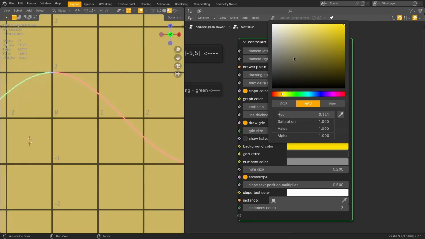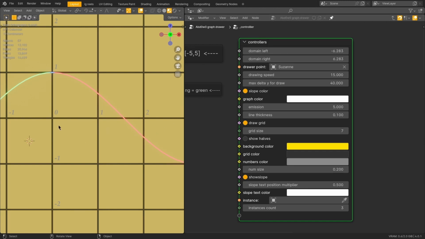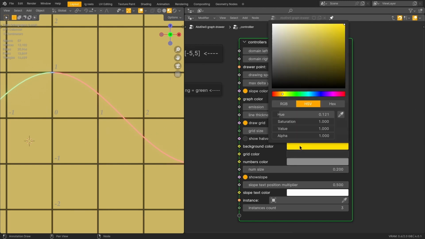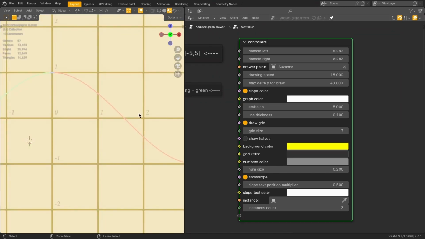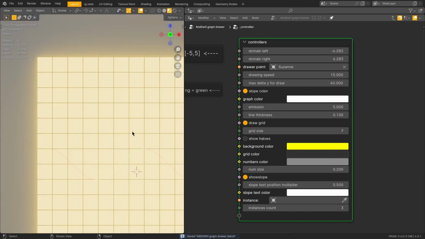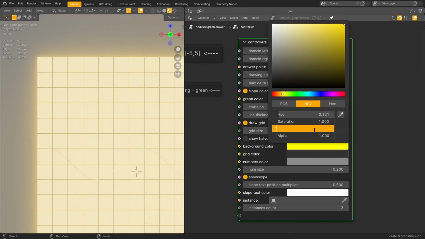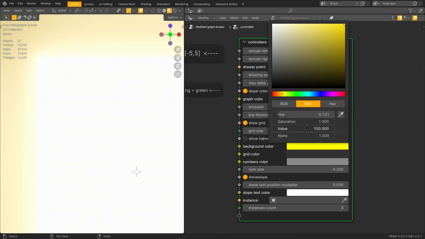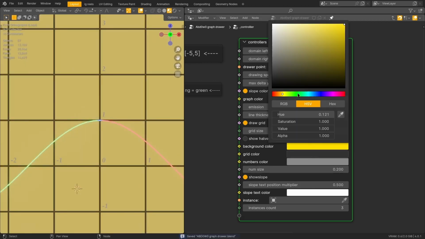Okay, let's say that you want to make it more emissive. Okay, increase the emission. You see the value here. You can just type 5 for example, and now the emission is 5. You can for example type 100. Okay, don't do it. The grid color, let me go back to black.